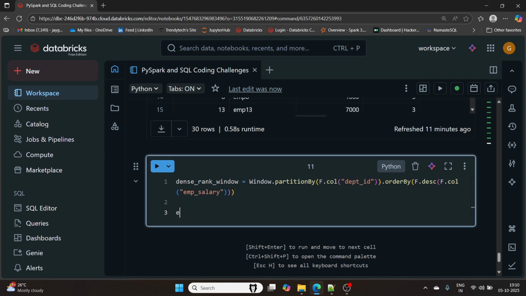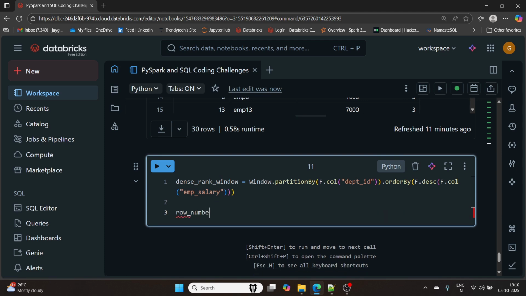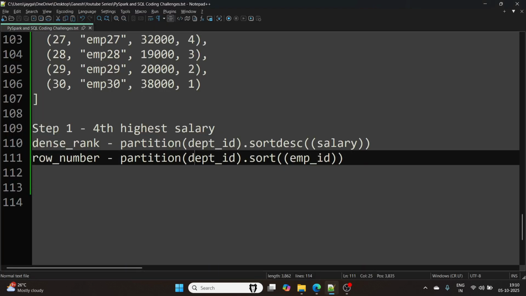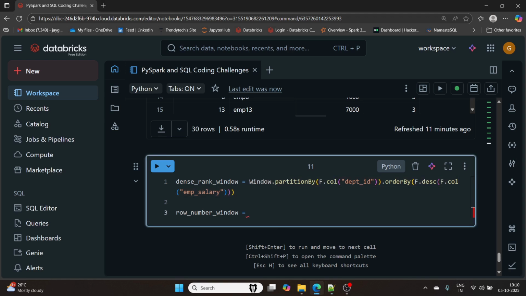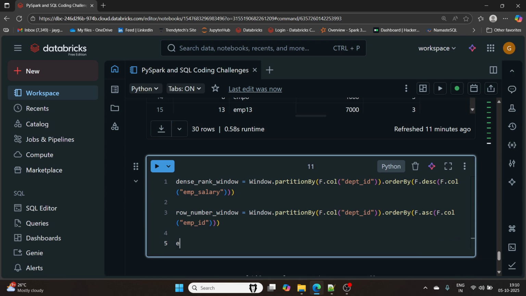Fine. Now I'll create one more window. Let's say row number window equals to, okay, what I have to do here, as we have seen, I have to partition by department and sort based on employee id. So I have done that. Employee id, and this sorting is in ascending order, f dot asc.